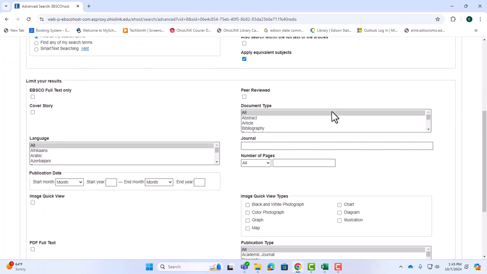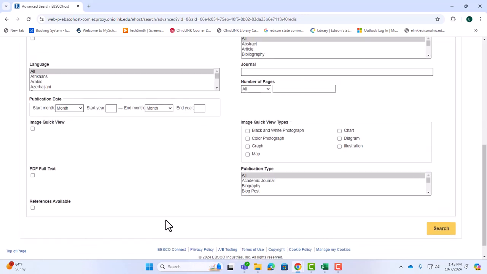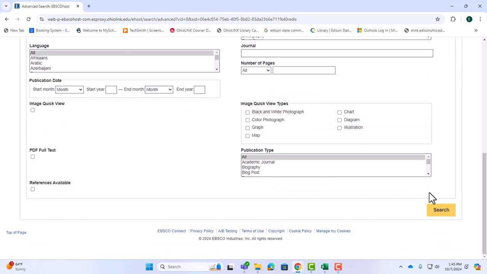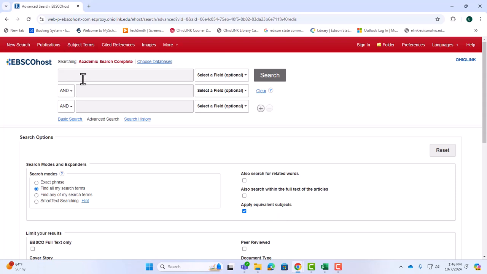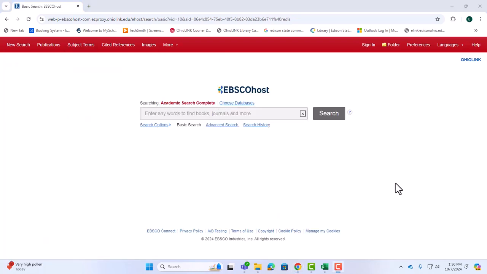In addition, you can go down and select other things that may apply. For example, if you wanted just images, you could click the kind of images you were looking for. And then do your search once you have all your limiters and your terms in there. Again, going back, you can go back to the basic search. Okay, and that's how you search in the Academic Search Complete database.